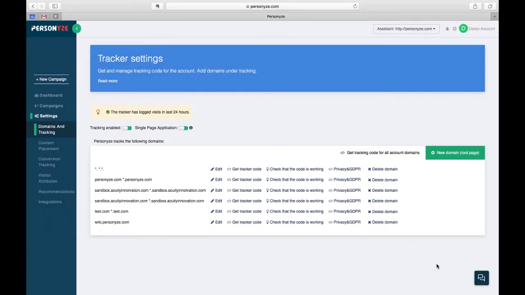Now, another important thing to know is that you'll be given the tracking code that makes all of what you do in Personyze possible when you sign up for Personyze. But if for any reason you don't install it at that time, you can always go back here to Settings and Domains and Tracking, and you will be able to get a tracking code for a domain when you add your domain, or get the tracking code for the current domain. And this is very important because this is how Personyze is active on your website.